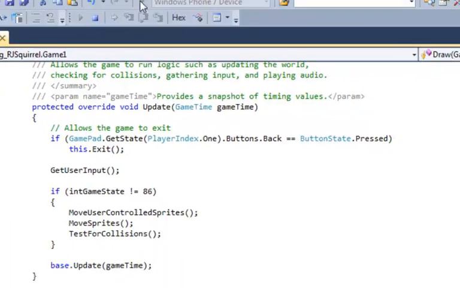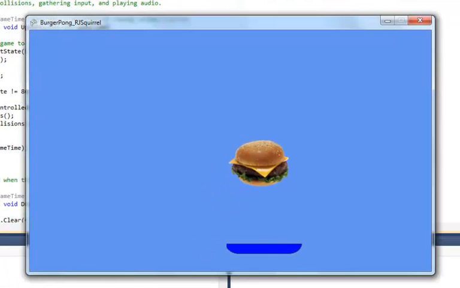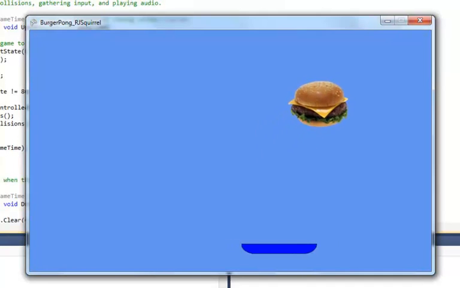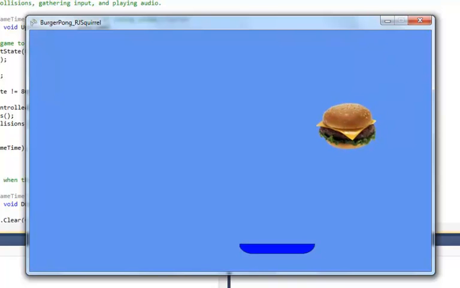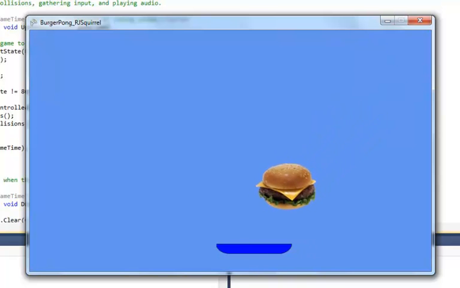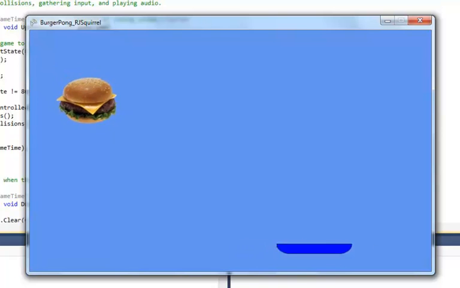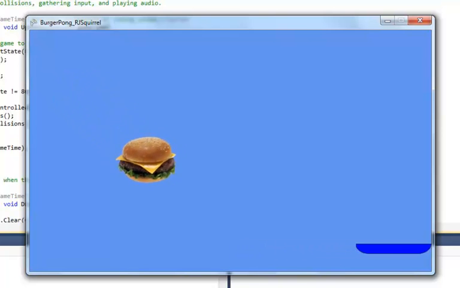And save, and then we'll start, and if we had no errors, it looks good so far, and the burger is bouncing around, and we'll just bounce it off the plate here once to make sure that still works, and it does. And then it bounces around again, it'll come back, and then we'll move the plate out of the way. And let's see, it hits the bottom, and boom.